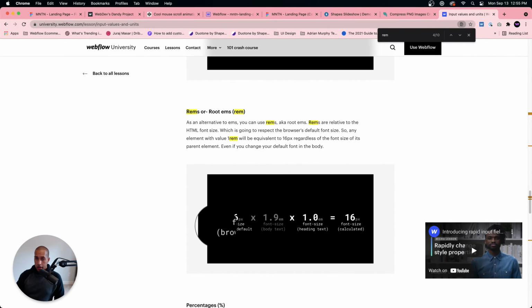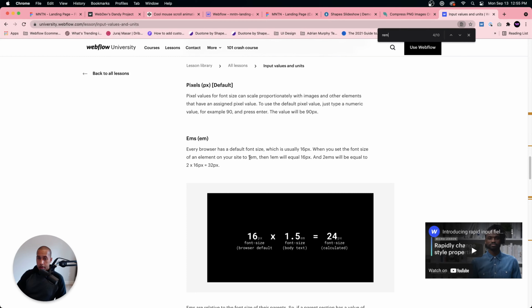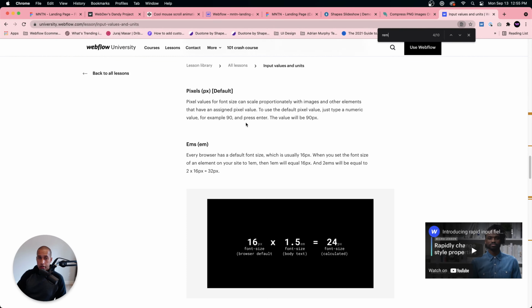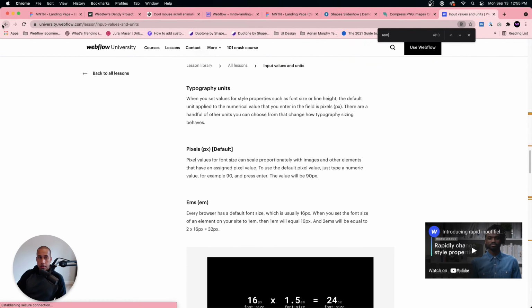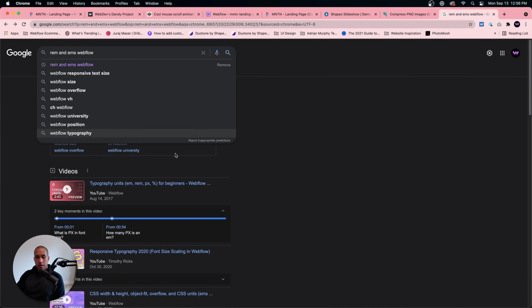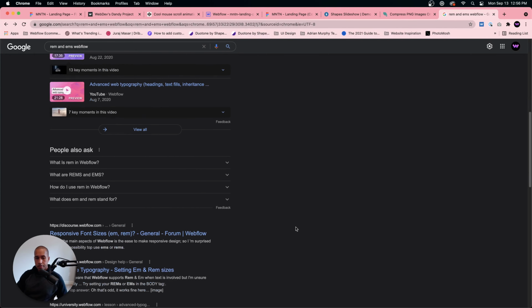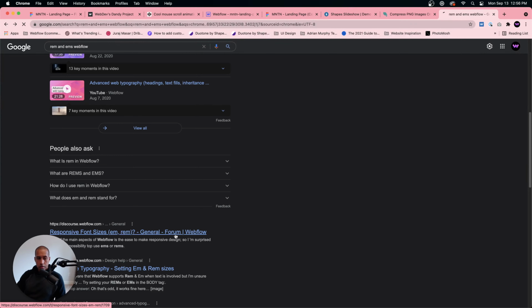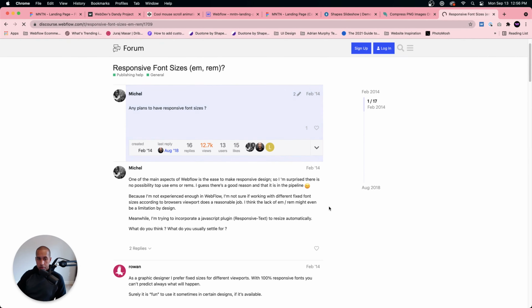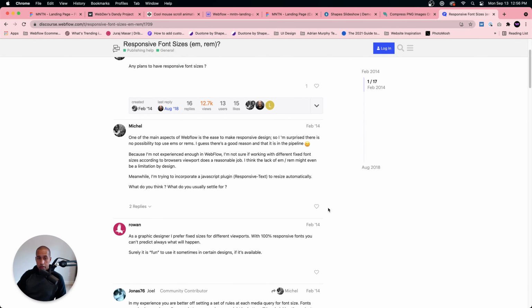Here, I don't think it goes over the benefits of it. So let's see, rems and ems. I'm sure there's plenty of information online on rems and ems. But you can definitely add it in Webflow.